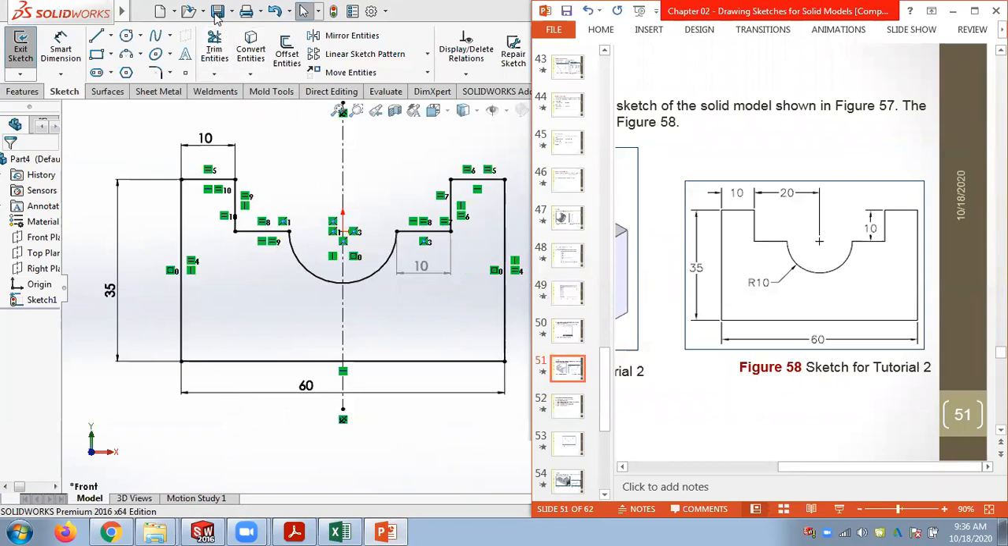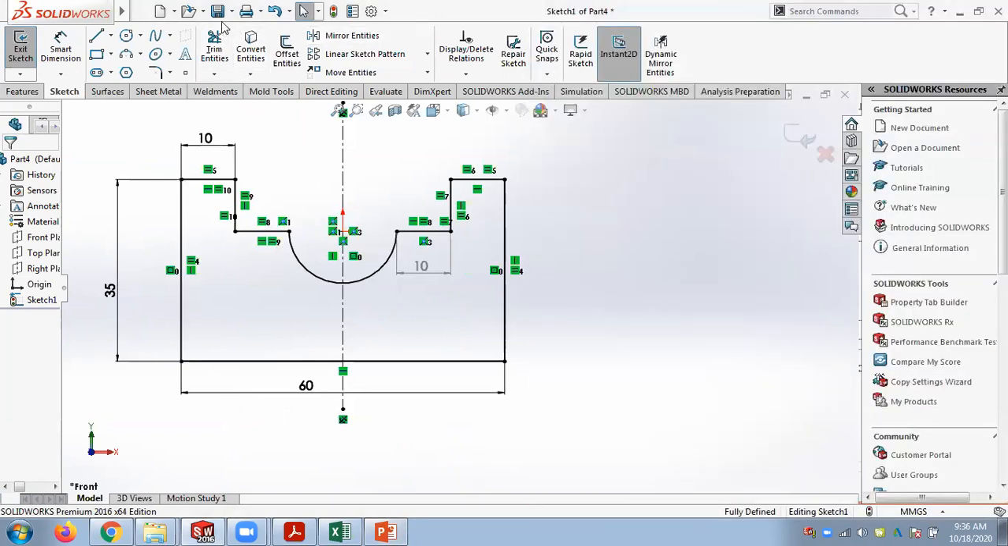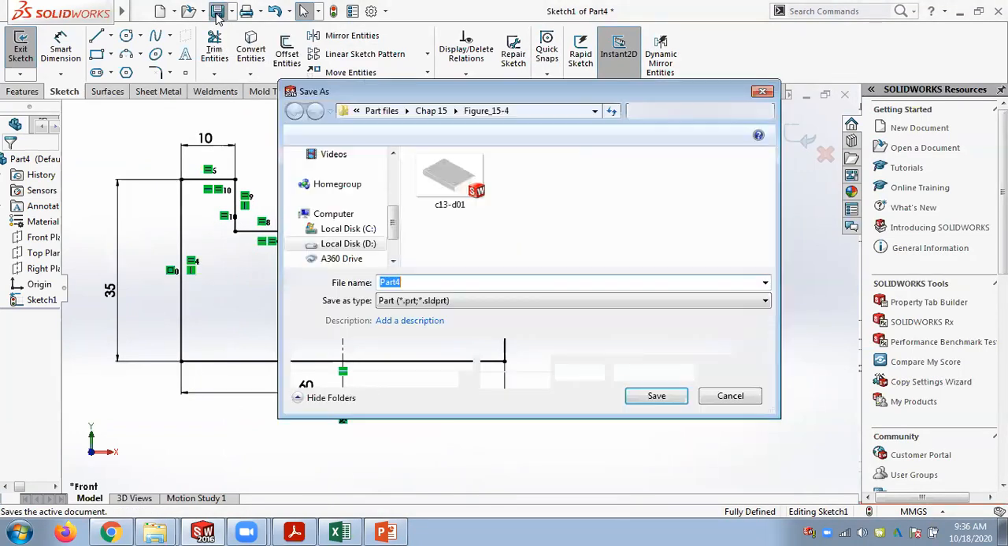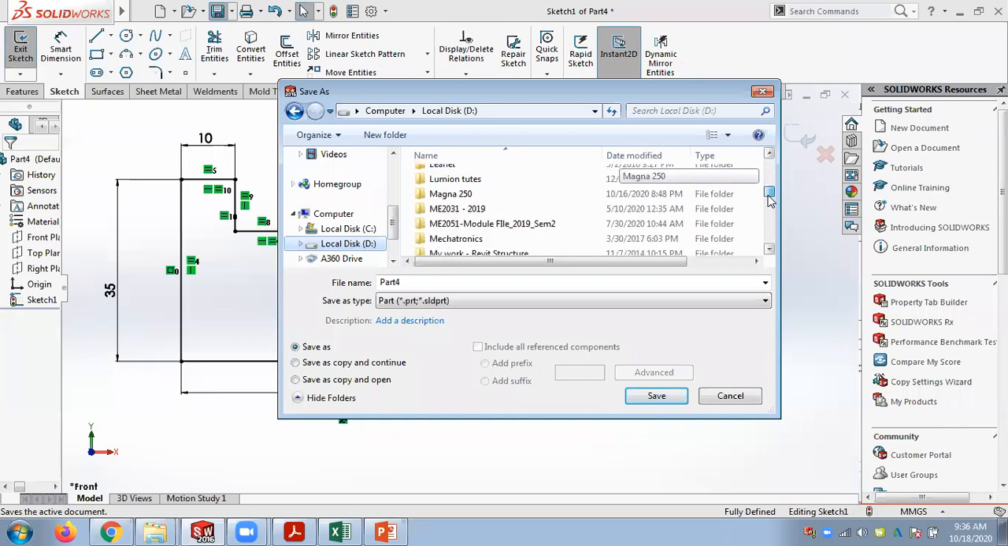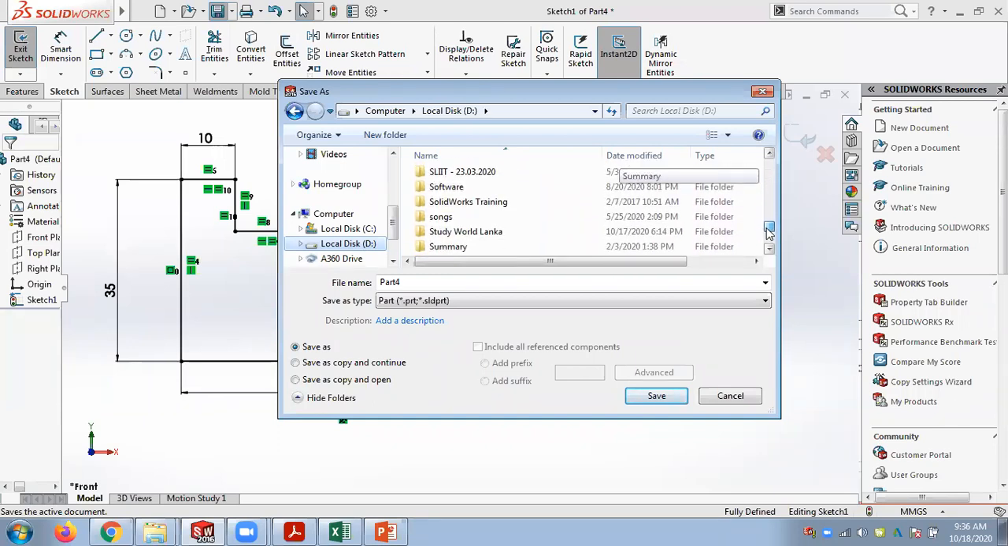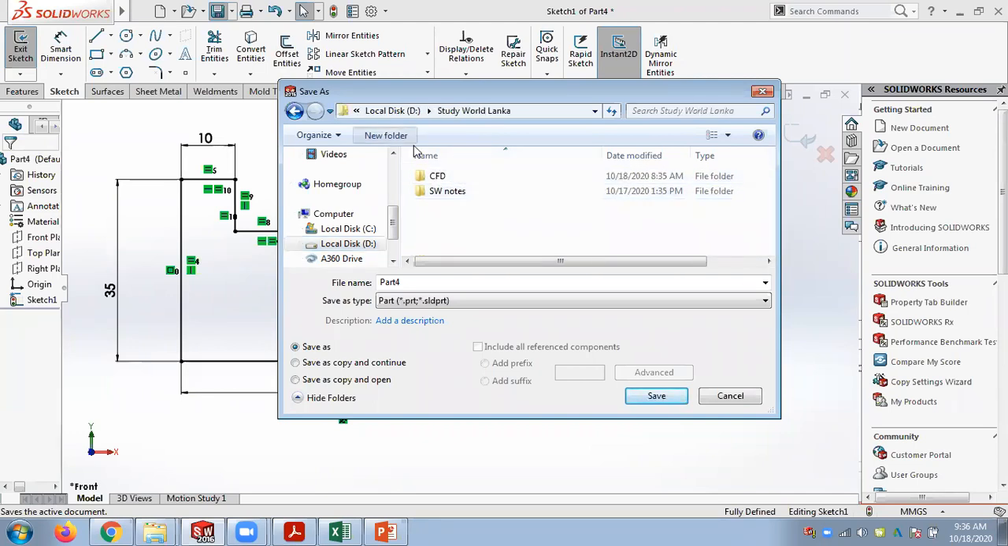Now I will save this file for you. Now when I try to save this, it is saved as a SolidWorks part model. So I will save this in our folder. We will have a folder for our work. So normally we should save everything in a folder. Don't save it here and there. This is chapter 2. So this is saved as a SolidWorks part model.